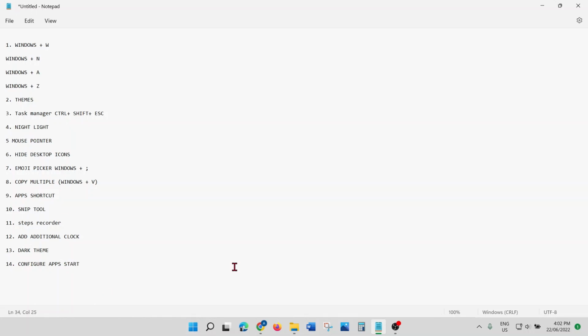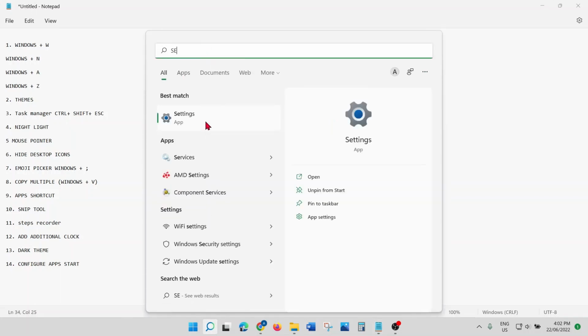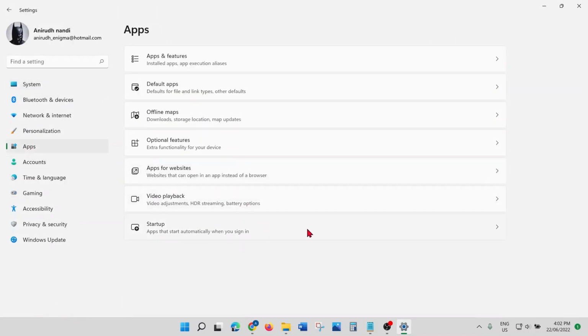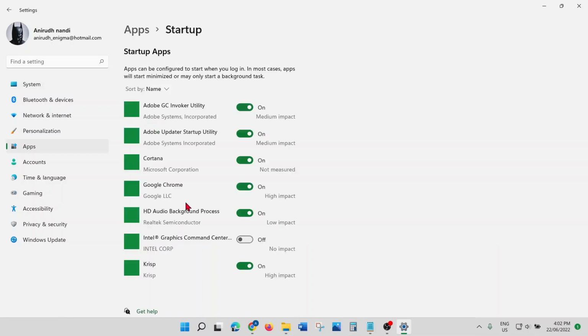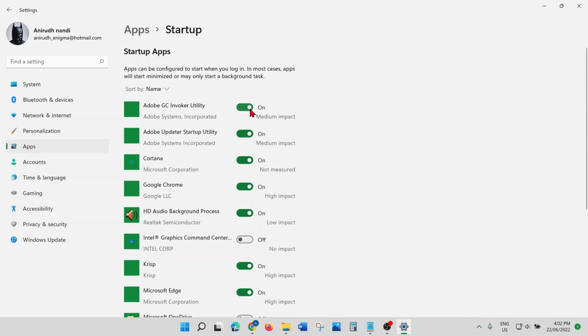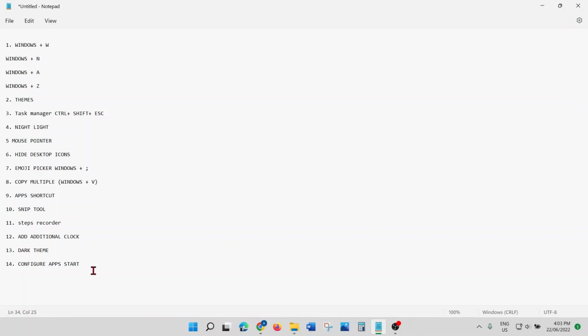So for that, all you got to do is go back to settings, then click on apps, and then here you see at the bottom startup. So here, these are all the apps which are starting when your laptop or your computer is starting as well. So you can actually close whichever apps you think you don't need, and that way you'll be able to speed up your computer startup time. Okay, moving on to number 15. Number 15 is Windows Sandbox.